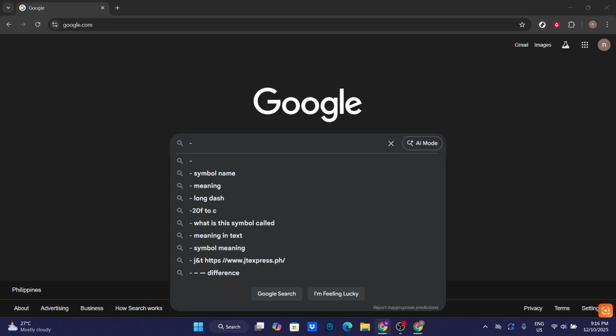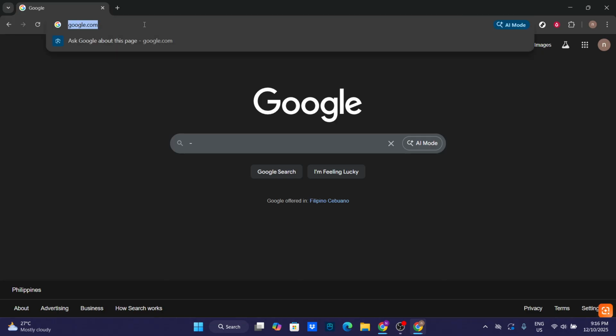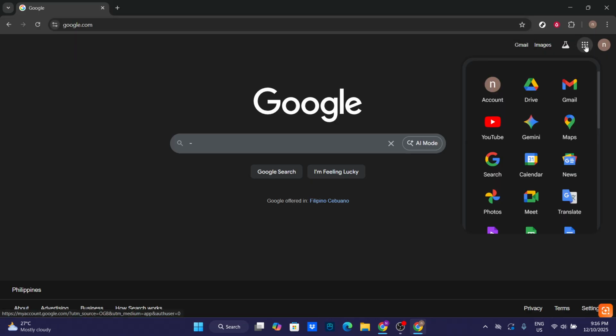In today's video, I'm going to teach you how to select multiple events in Google Calendar 2025 step by step. First, open your browser and head to Google. From the Google homepage, look for the grid icon in the top right corner. This is the Google Apps launcher. Click it to reveal your Google tools, then choose Calendar.